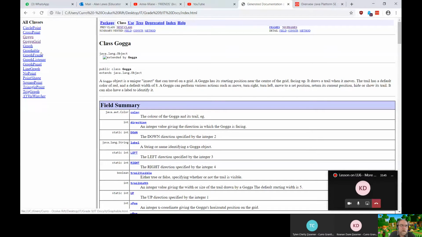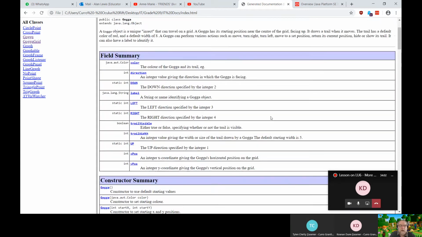You can click on Gr10 over here on the left. You can see there's a whole bunch of classes in the it.jar file. We're not using these. These are all for drawing graphs and all sorts of things. But we are just interested in Gr10. So we just click on Gr10 and it opens up here. If I go down here, you can see there's a whole bunch of fields or properties. You can see there's the color, the direction, up, down, left, and right. There's the label, whether the trail is visible or not, which is Boolean, the width of the trail, and the X and the Y position. So these are all the properties that a Gr10 has got.